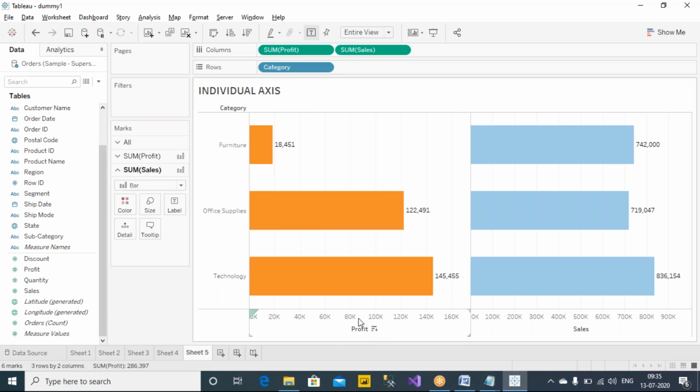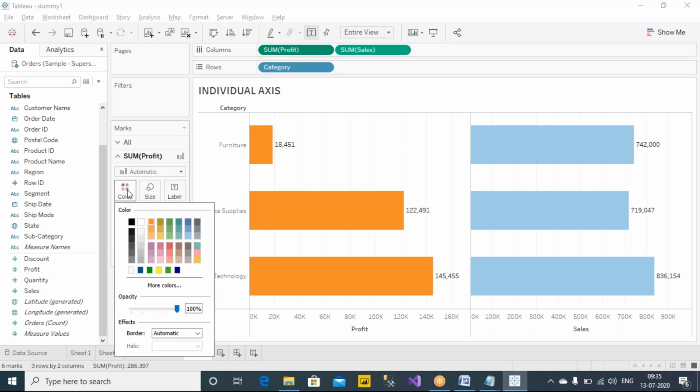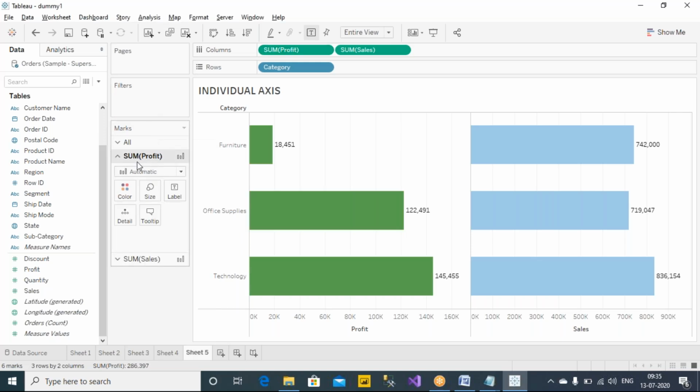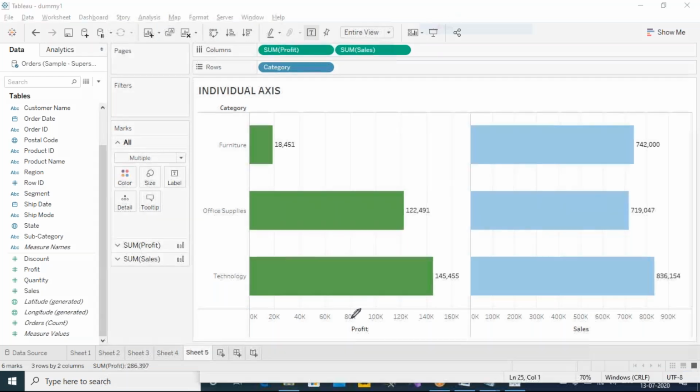And I want to change profits to green color, only profits. Then click on profit. Click on this, then it will open up here, and I want to display some green colors. So these are individual marks cards, and this is a combined marks card. When you have more than one axis here, then we call it the combined marks card. But axis-wise, this is one axis, this is another axis, so we call these the individual axis here.